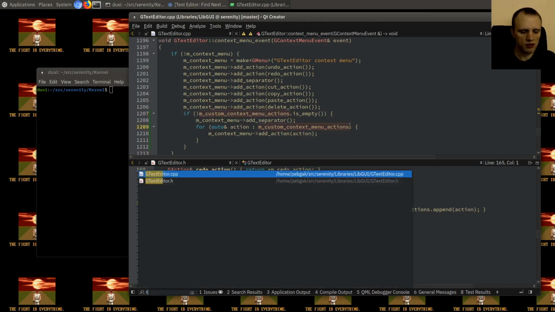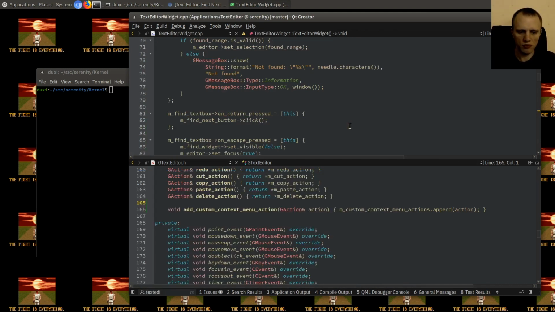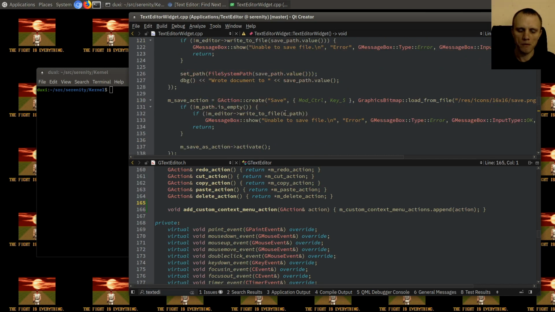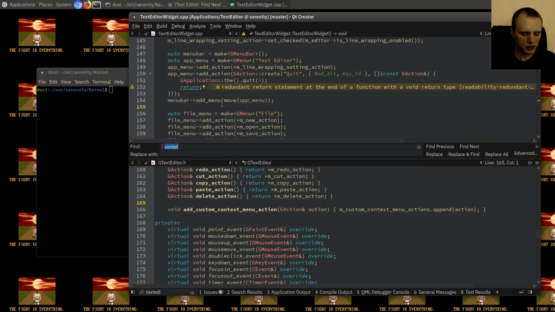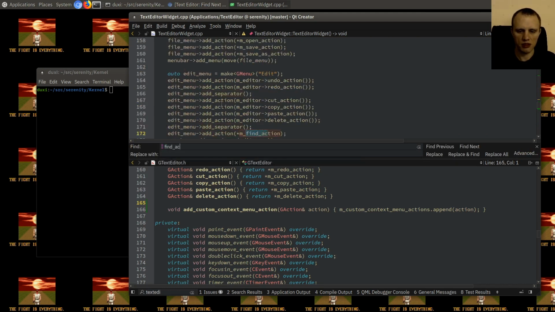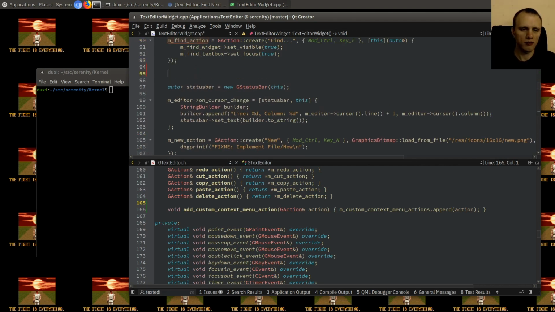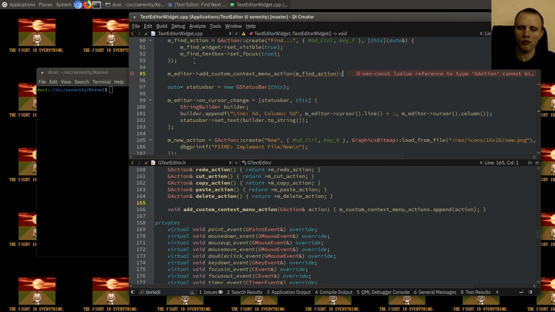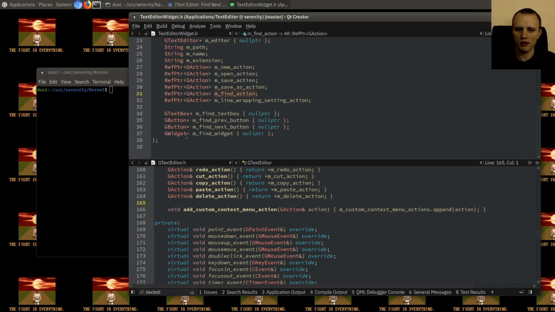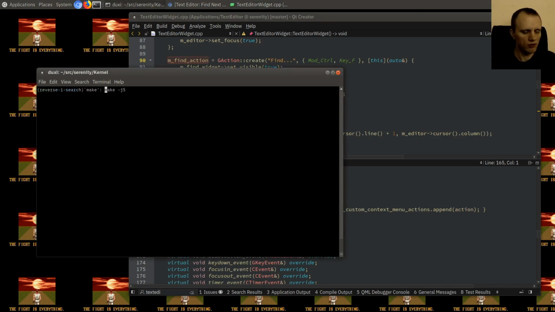And then in the text editor widget, we will, where's the action? Search, find action there. Oh yeah. Say editor, add custom context menu action, find action. So we have to start that. Yeah, because it's a ref pointer. So, well, that's okay.